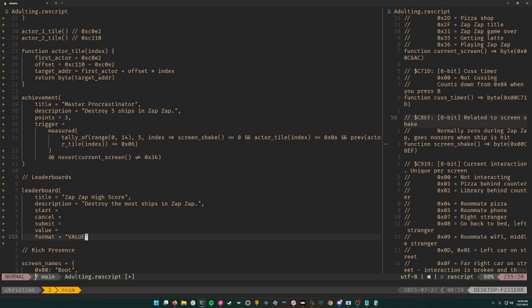This is very similar to the rich presence macros in a lot of cases, and the RATools wiki and the RA docs also have all the leaderboard formats that are available to you. And then there is also a lower is better parameter for things like speedruns or low score leaderboards, which is not relevant here because this is a high score leaderboard.